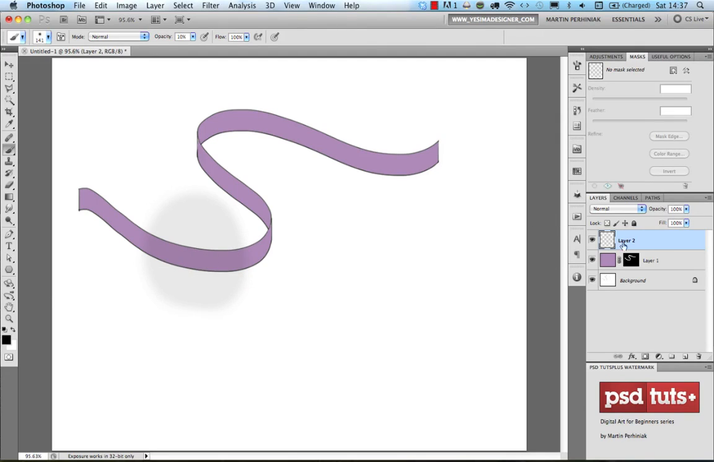So to do that, I'm going to create a clipping mask between this layer and the layer below it by alt-clicking between the two layers. And then if I alt-click, I will only draw over the stripe. So it will keep this layer on the top only visible inside the other layer.